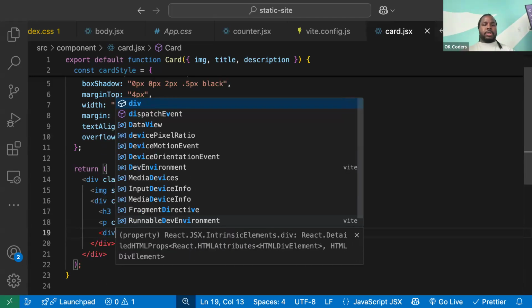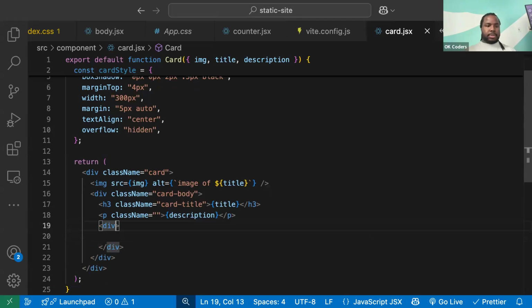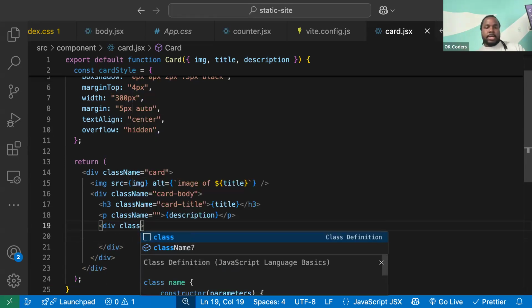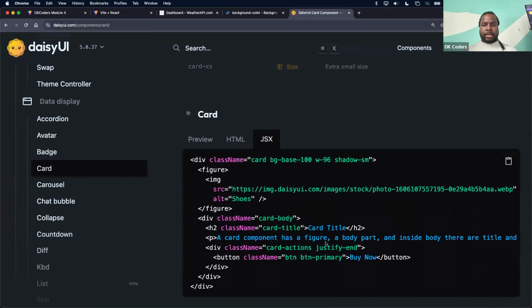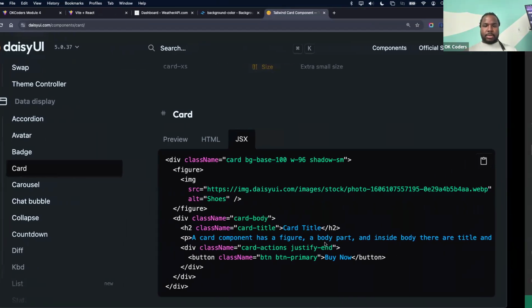Then under our p tag, we're gonna have another div. And that's gonna have a class name of card actions. Make sure it's actions with an S.